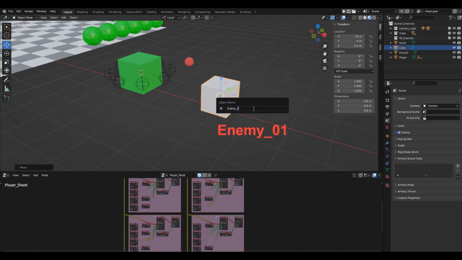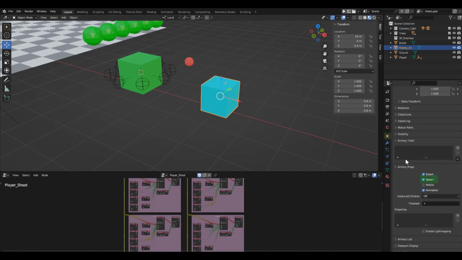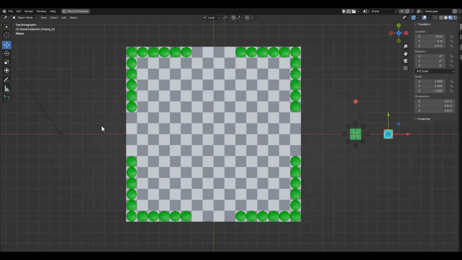Rename it to Enemy01. Give it a material with the same name and choose a blue color. Also in the object properties, immediately disable default spawning for it. Now, let's think about where we will spawn it and how to express it.